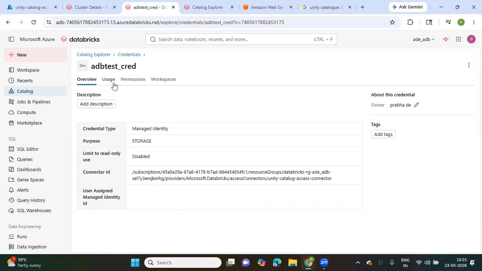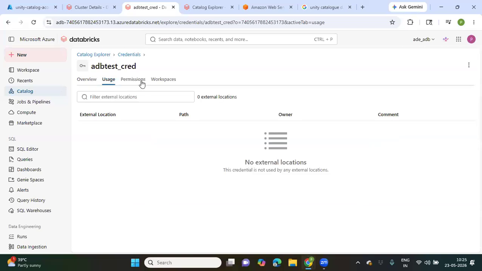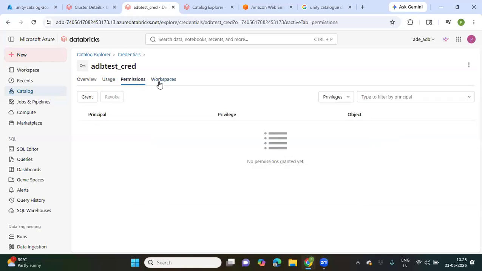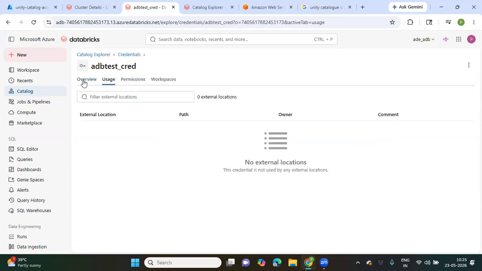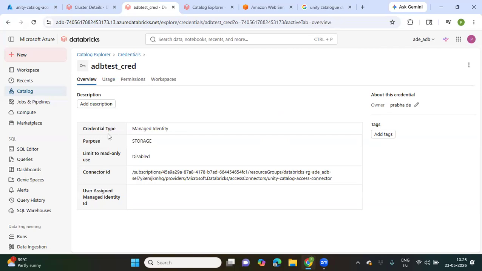Okay, right. So now usage, permissions, workspaces, these are not our things. They are taken care of by the DevOps team. Even this creation is not our thing, but in order to use it, we need it. We don't have any other person to create it, so that's why we are doing it ourselves.